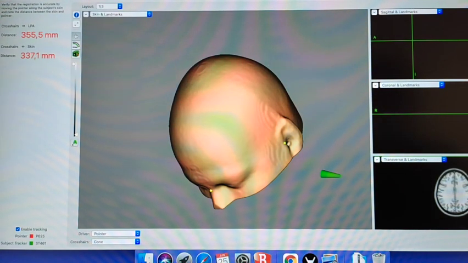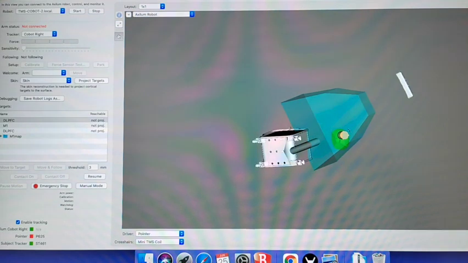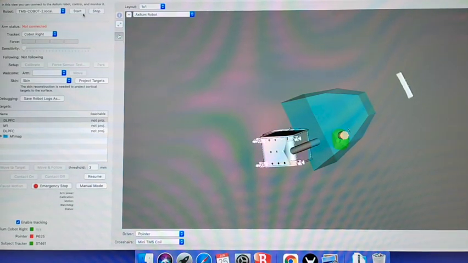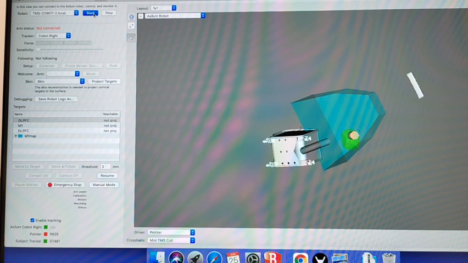So once we are done with this, we go to the next step, which is actually connecting the Axilum Cobot with Brainsight. In this step we are going to connect the Axilum Cobot with Brainsight. So we start. At the moment we see here not calibrated. Here we click for calibration.